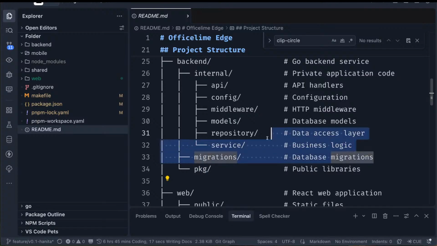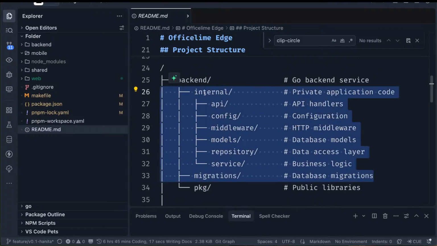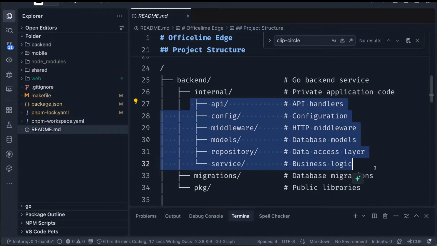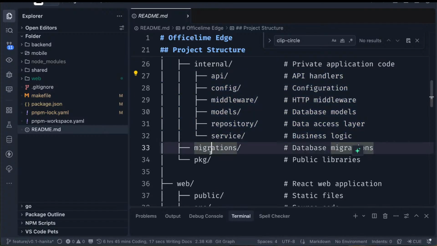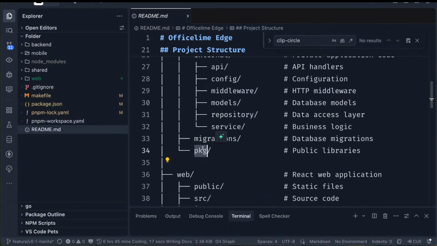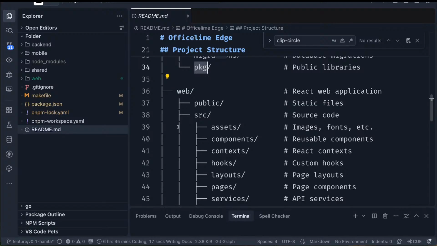Every other thing, nobody can interact with. That's what you do here when you say internal. You don't want any other person from outside to interact with this. But when you say pkg, maybe you want to create a module where other people will be able to interact with it. So any code you put here, you are indirectly saying that it's okay for people to interact with it.